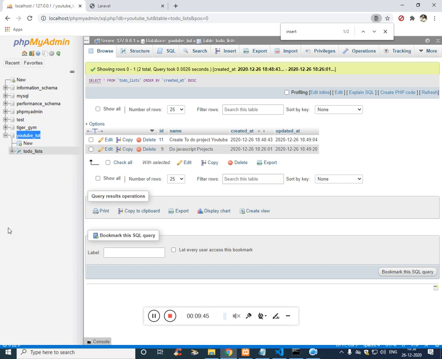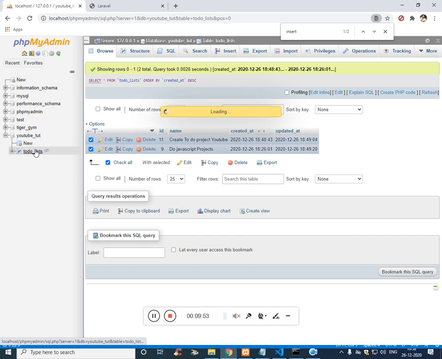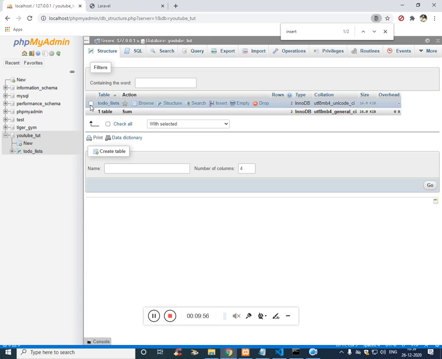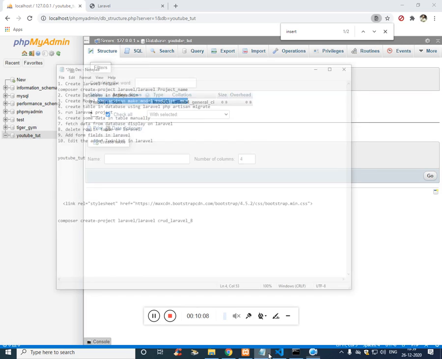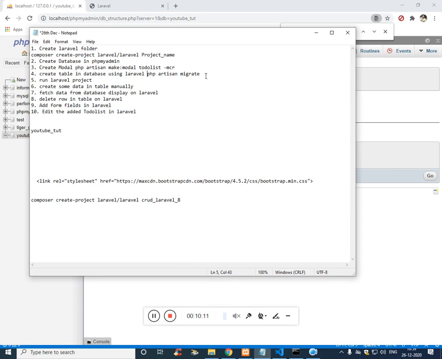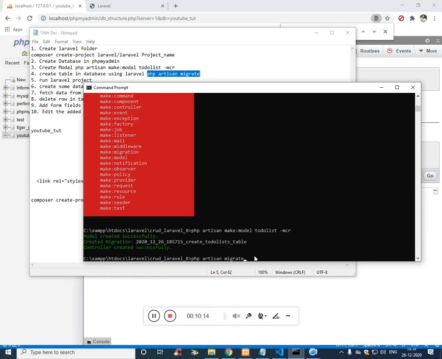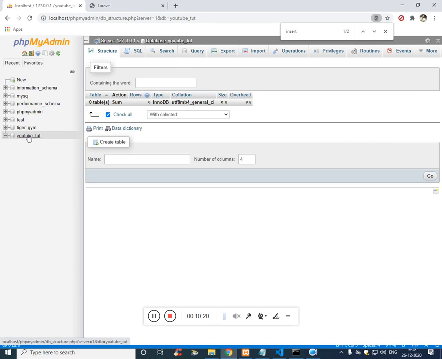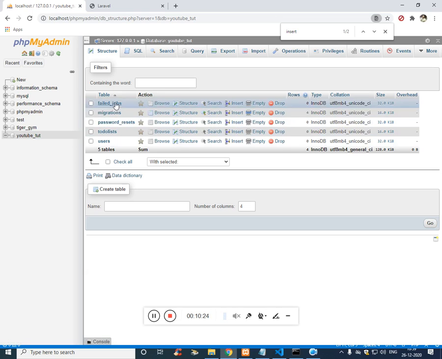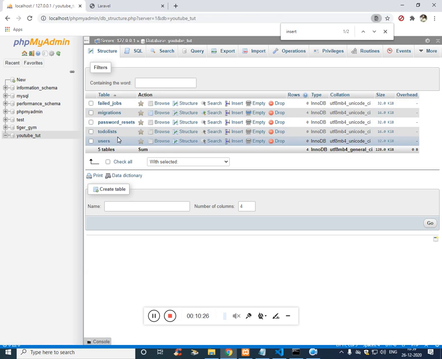Let me delete this, because it will show that the database is already there. Delete, drop. So it is empty now. Now our model is created, our controller is created. Let's create a table. For that we have to run the code php artisan migrate. Click enter. Once it's done, it is going to create some tables. Let's check. If you see, these are the tables Laravel created for us.